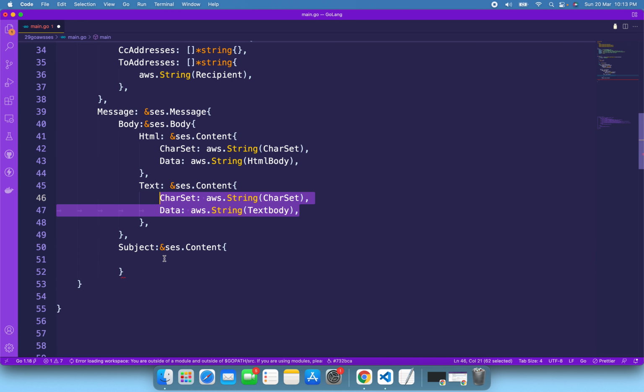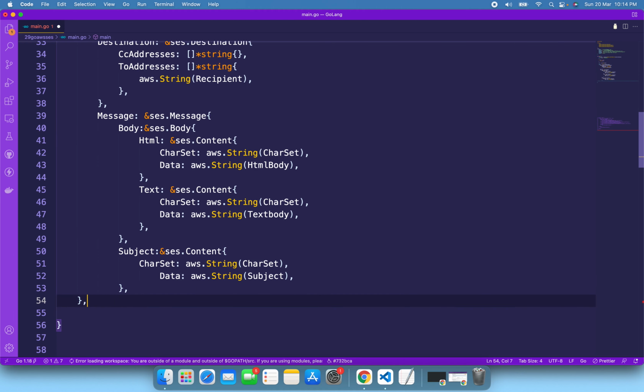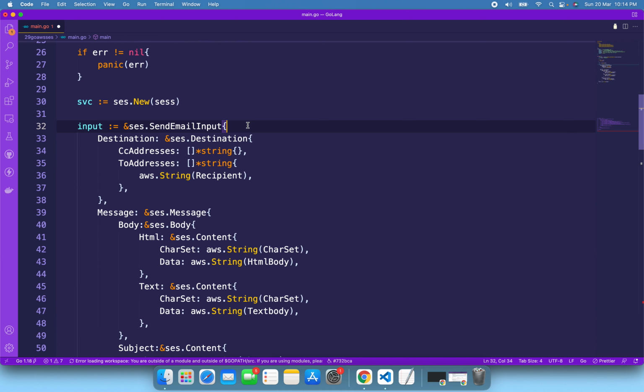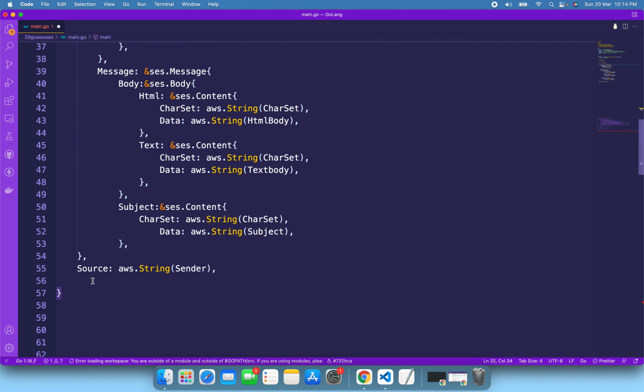So after message we need source. So what is the source? Email. So source we are going to say direct, like it is the direct string. We are going to say source sender. Yes. So now we are having the input which is required to us. So this is what we need to send an email. So we have framed all the things.